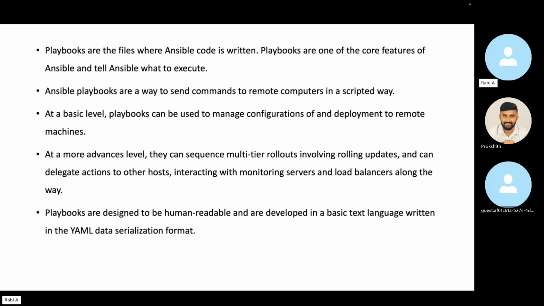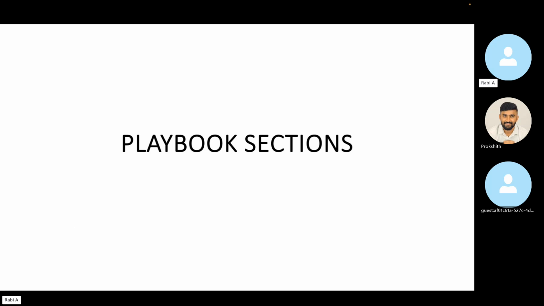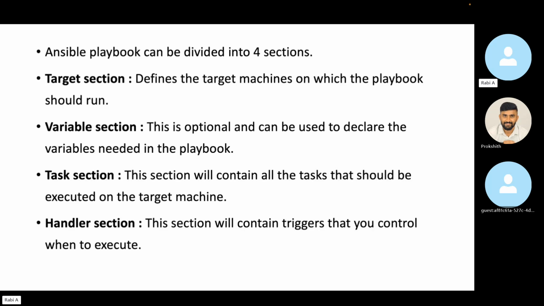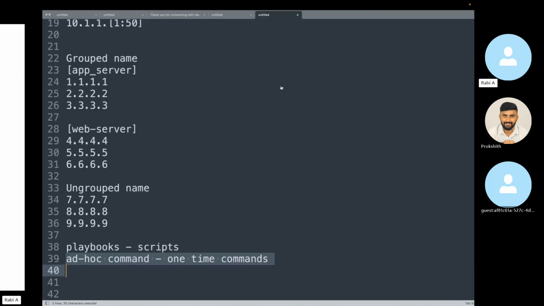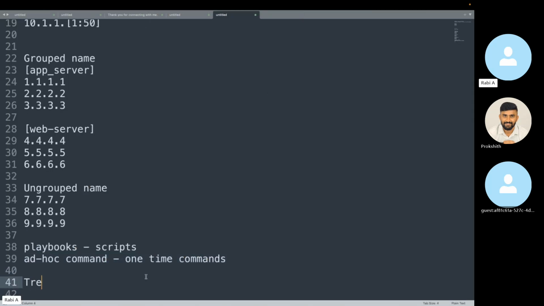Playbooks are designed to be human readable and are developed in a basic text language, which is written in the YAML data serialization format. Like how Docker Compose uses YAML, Ansible also uses YAML to write the instructions. Now, when we talk about a playbook, we have four main sections that you will need to understand. We have the target section. We will have the variable section.